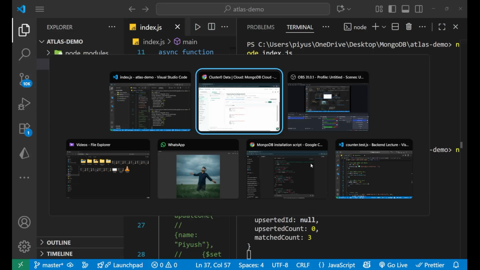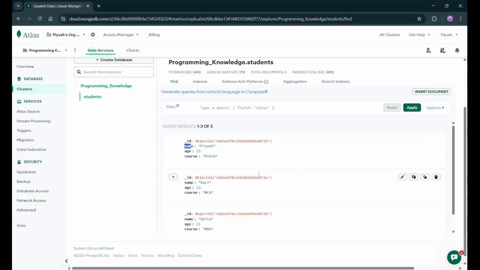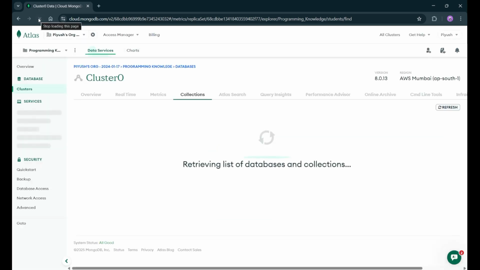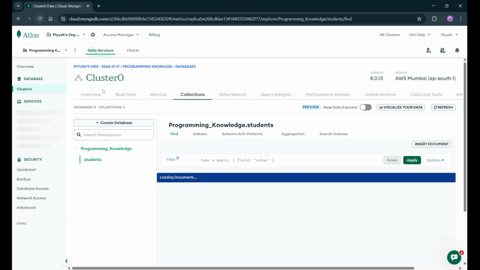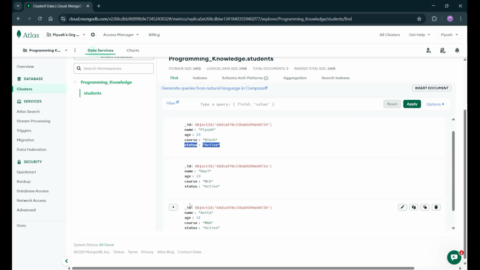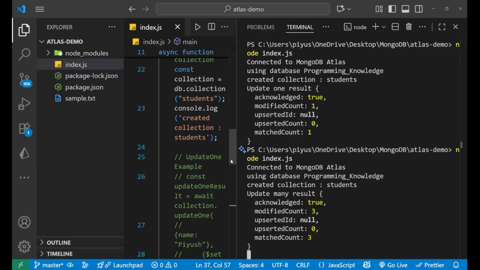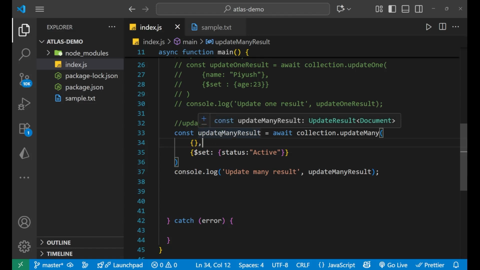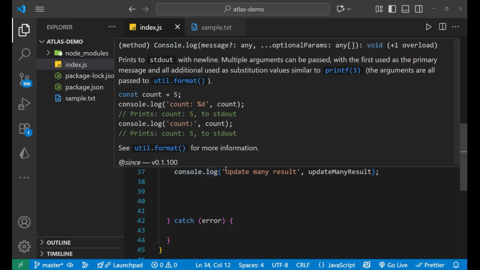Now let's move forward to our database, and you can see this is the normal data. Now let's refresh it, and yes, now you can see one more field, status active, is added on all the data set. Why all? Because we have not given any condition to updateMany. We kept it blank, like this. So this is how we work with all the data set in updation.